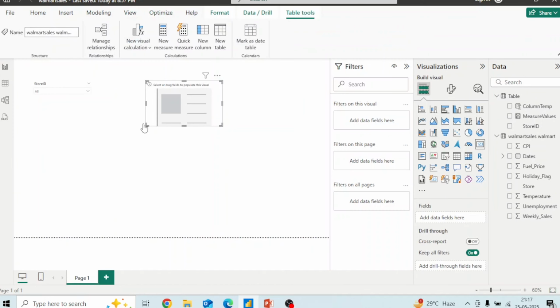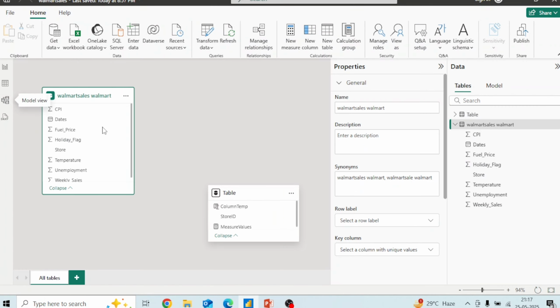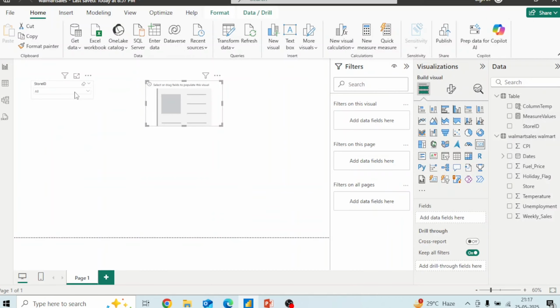So how will I do that? Generally, if we have a relationship, then I will establish a relationship between this table and this Walmart sales table, which will be a one-to-many relationship, and I can go ahead and create a simple measure, and then if I use it with this particular store ID, I can definitely find out the value.